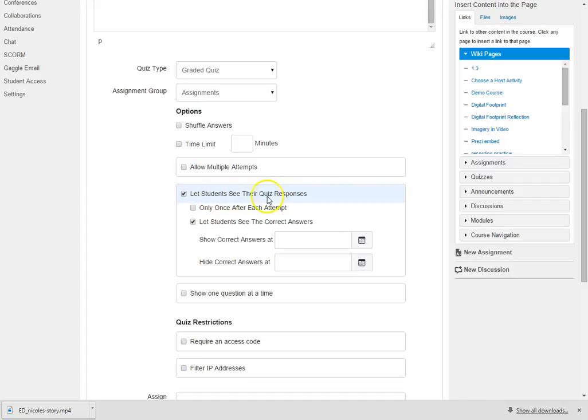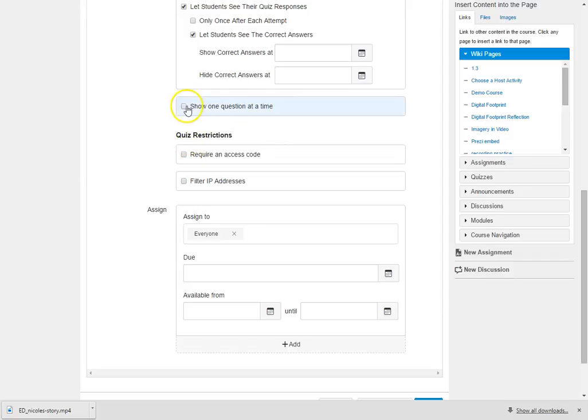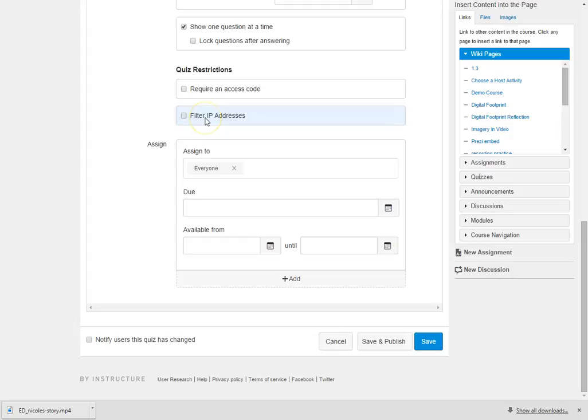And then you have choices here as to when you want your students to see the responses. If you only want one question to show at a time, you can check that. And you also then have the option to lock the questions after they've answered, so the students could not go back to it. If you want to make the quiz live, but you do not want kids to be able to start it until class starts, you certainly can add an access code here, and you can have a filter by IP address that you can add on. That can help when you're trying to figure out if the kids are cheating or not, if they're from the exact same IP address when they're away from school.